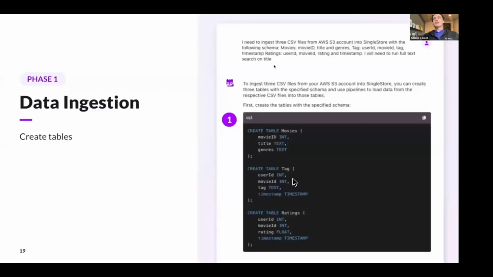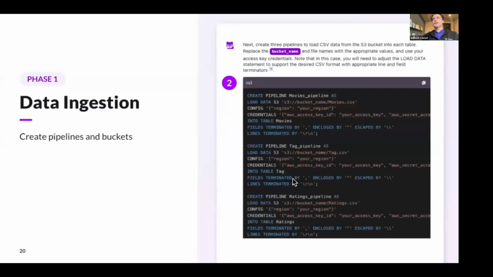You see on the data ingestion, we asked Squirrel that we needed 3 CSV files to get into SingleStore, movie tags, and we needed to run full text search on title to help find the title. So you see, Squirrel gave multiple steps. I added the one. It's not Squirrel there. So I'll create the table first, then create the pipeline.